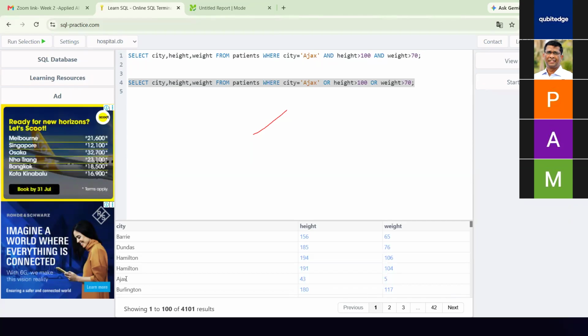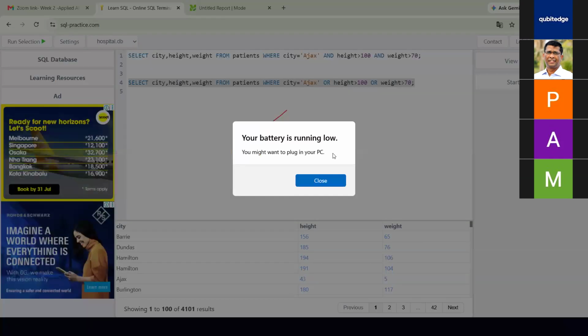Everyone clear? If you're not clear, just turn on your mics. I'm giving permission. Just one second.